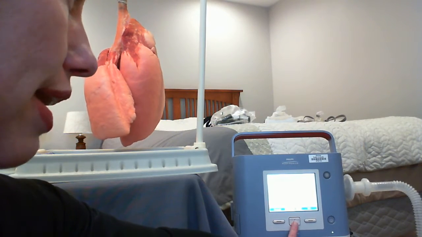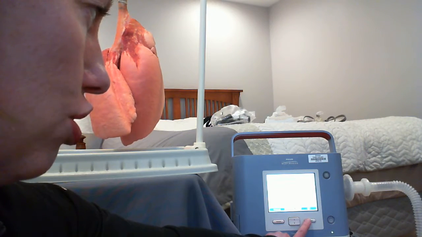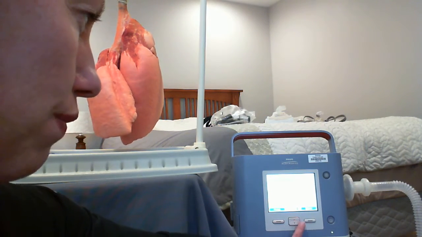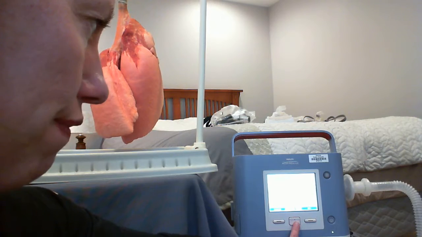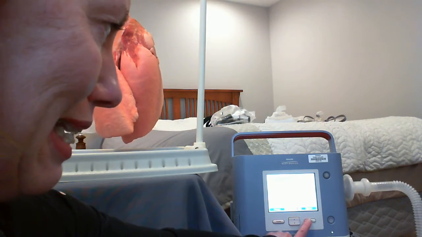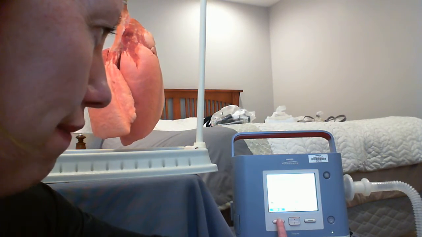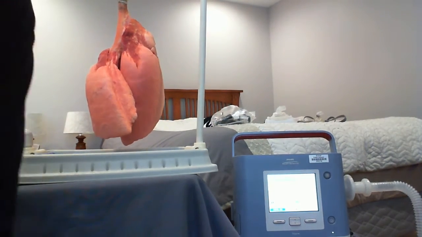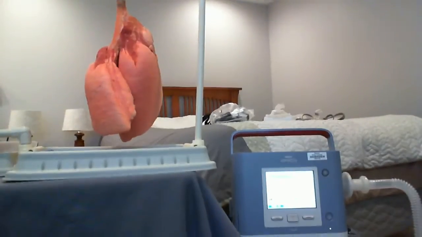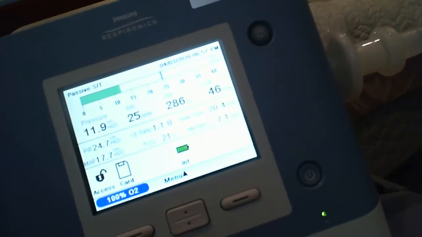So if you were going to start an ARDS patient, you might want to start about 25 over 12. That would give us a driving pressure of 13, and then a breath rate of 25 and an I time of 0.8. Okay, so I'm going to move this so you can see my settings a little bit easier here.